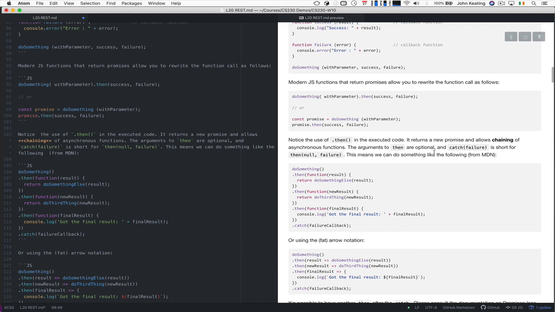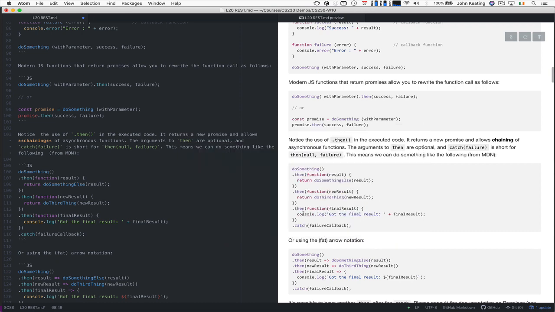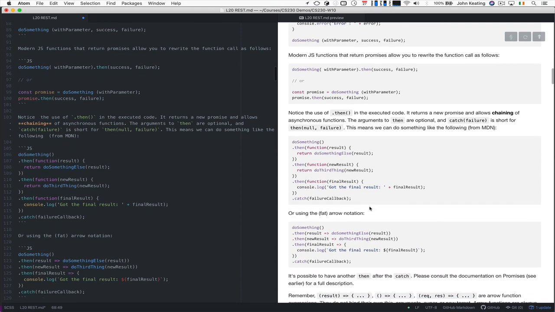The arguments to then are optional, and we can also use a catch for failure, and that's just short for then, null, failure, okay? So we can do something like this. Do something, then do something else, then do a third thing, then finally do something, and then catch for failure if we wish. So it's a nice way of chaining our asynchronous functions. So it means that we will continue, and then we'll do something when it happens, so we know what to do when it happens.